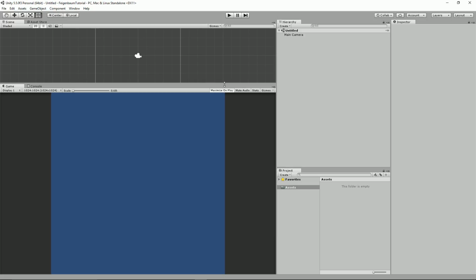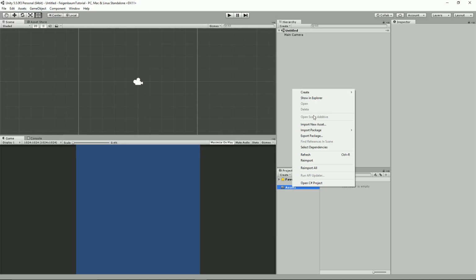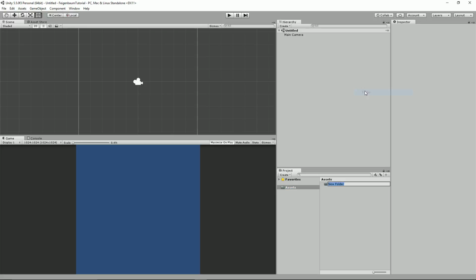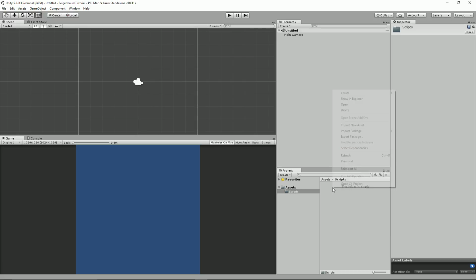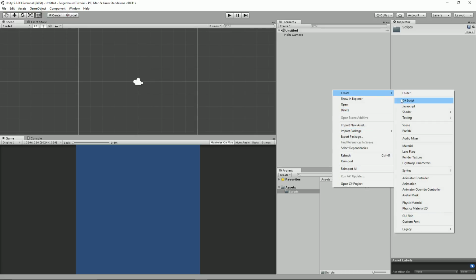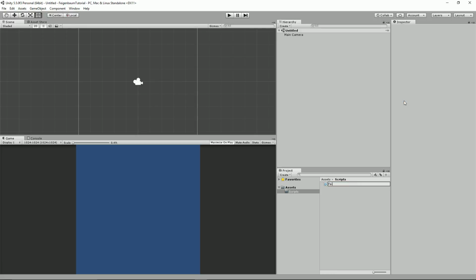So first of all, let's create ourselves a utility script that we can use to help us out. Let's create a folder, a scripts folder, and within that scripts folder we'll create our C# script. We'll call it Feigenbaum utils or something like that. Feigenbaum utils. There we go.